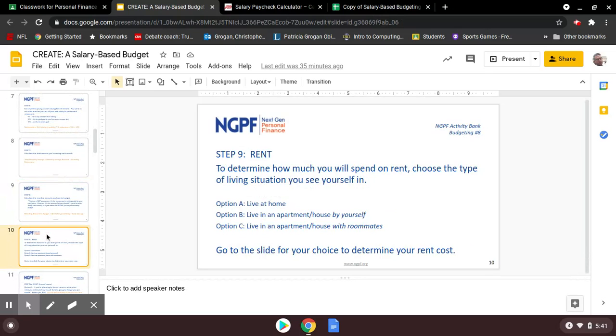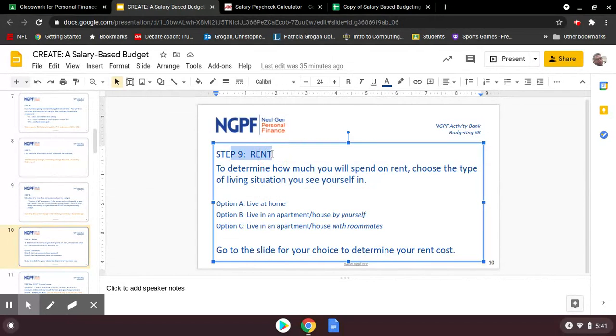Now, when you get to slide 10, this goes into rent. There are 3 different ways you could go about it. That gives you 3 options. Option A, live at home. Option B, live in an apartment or house by yourself. Or option C, live in an apartment or house with roommates. You can determine which one you want to go towards. I'm going to select option B here: live in an apartment or house by yourself.